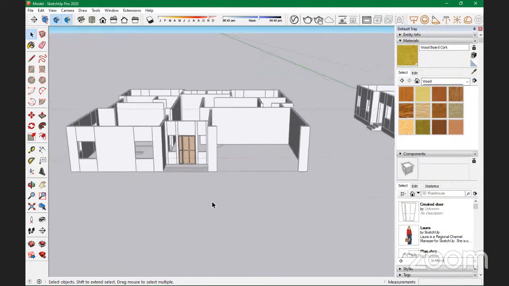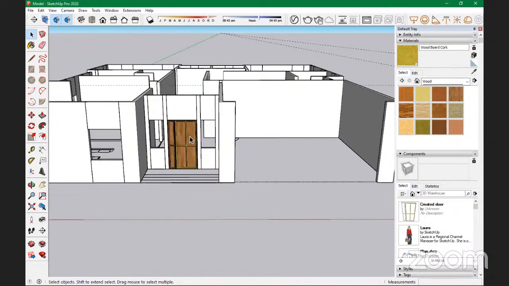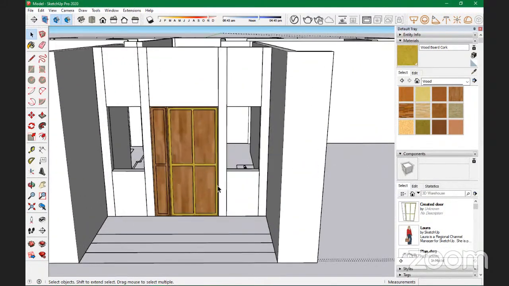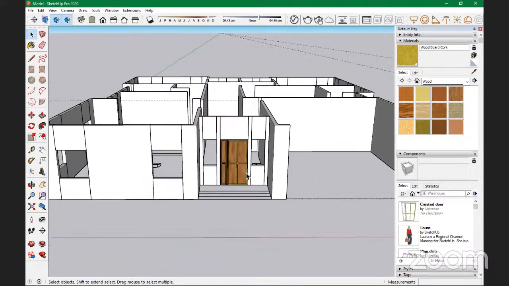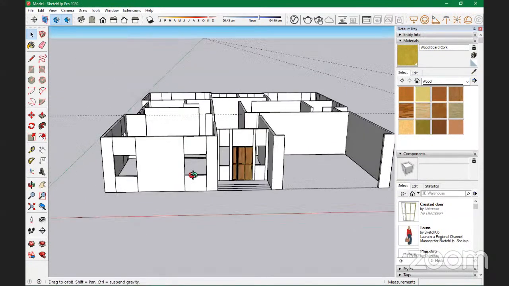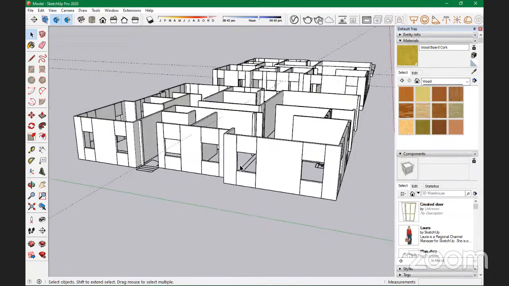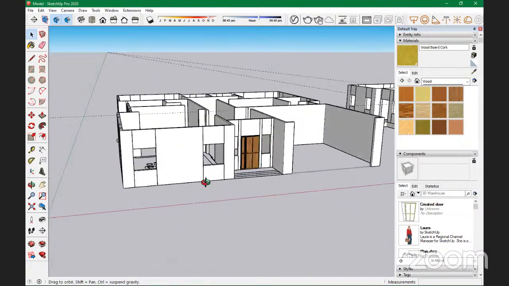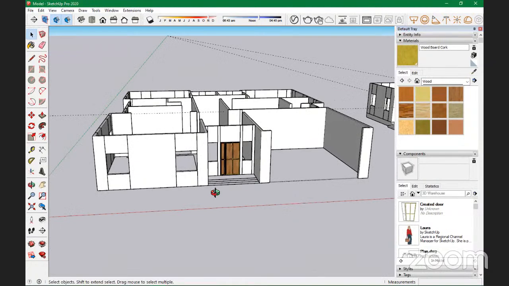That is why it is good to make things you'll be repeating into components. Like windows of the same size, all windows of the same size, like these two, should be components. All you need to do is move them, rotate them, and place them where you want. So having said this, let's import some models into our drawing.